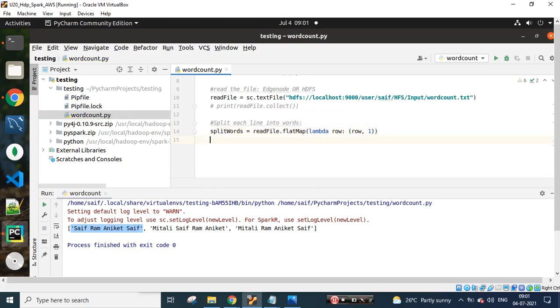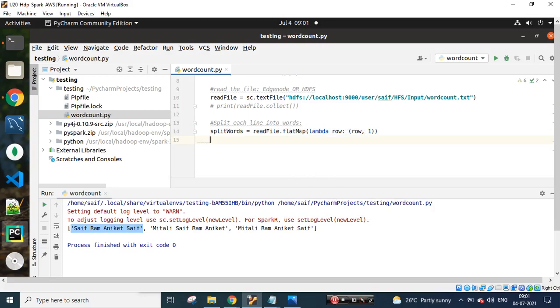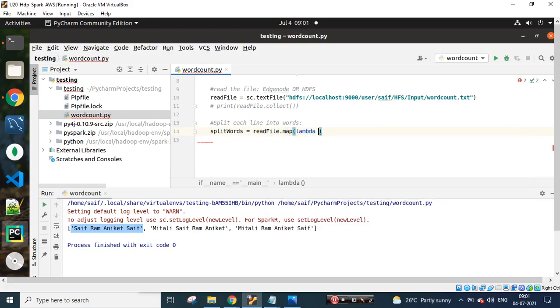So what will this give me? It will separate into words. After separating into words, it should give me... but before that I missed one thing. I should have first applied a map, with an anonymous function on my variable row, and said row dot split, splitting the data on the basis of space. So first we need to split the data.